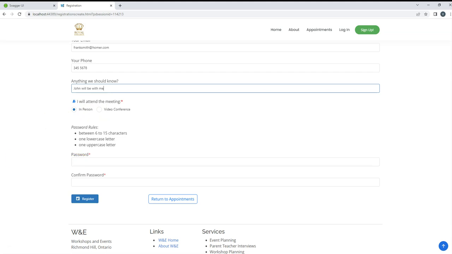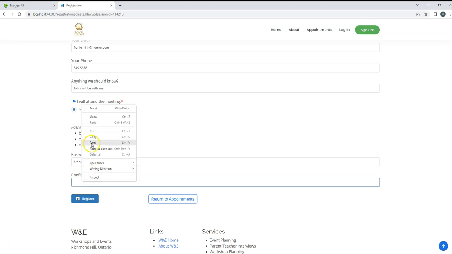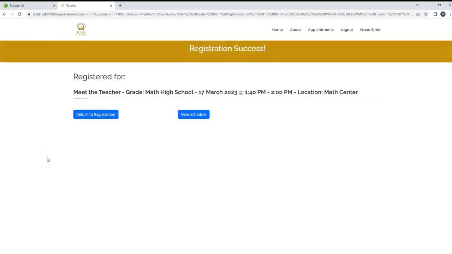We're going to fill a password. The requirement is 6 to 15 characters, 1 lowercase, 1 uppercase. So I'll just paste in this for now. And click Register. So this registers the appointment. Meet the teacher, grade, Math High School, 17th, from 1:40 to 2 p.m. Location is the Math Center. This is the room where the parent-teacher interview will take place.